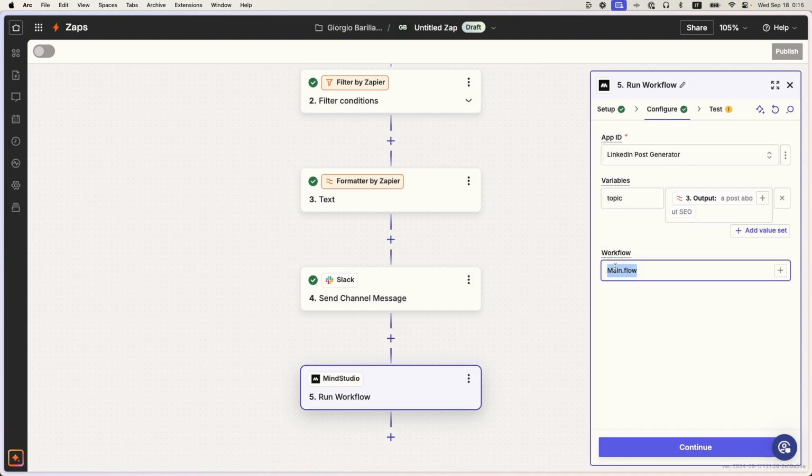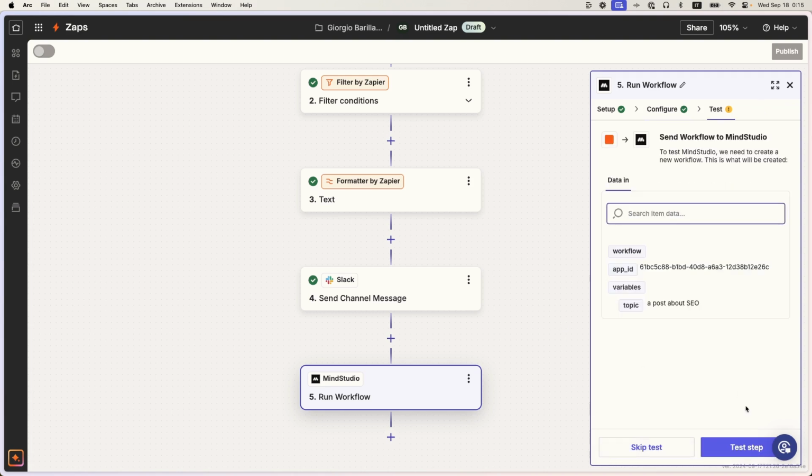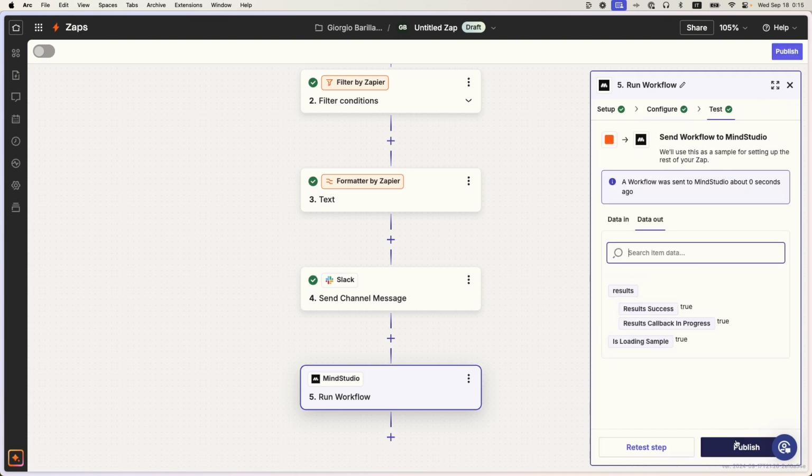If you leave it empty, it will choose the first workflow or the main workflow in the application. But you can select a specific workflow if you want to invoke that one. Then click on Next and test the step. After testing the step, you will see results, result success, callback in progress, and is loading sample. You will not see the actual response because the response might take too long to generate and not show up in Zapier. This is fine.